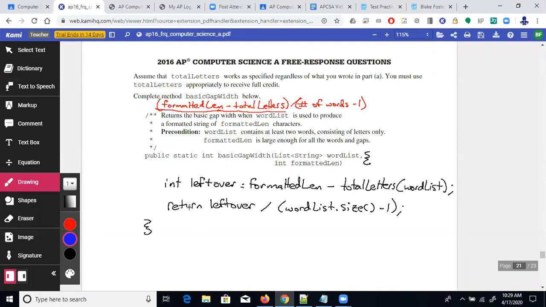And then to figure out how wide each gap should be, I took the leftover number of spaces and divided it by the number of gaps. This quantity right here, again, is the number of gaps. Because if you have 4 words, you need 3 gaps. If you got 10 words, you have 9 gaps. It's the spaces between them.